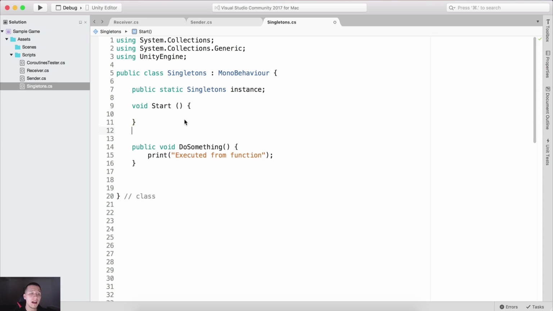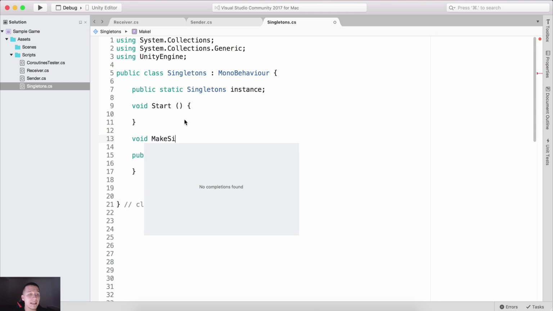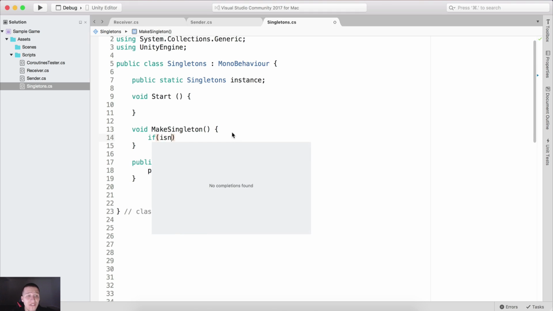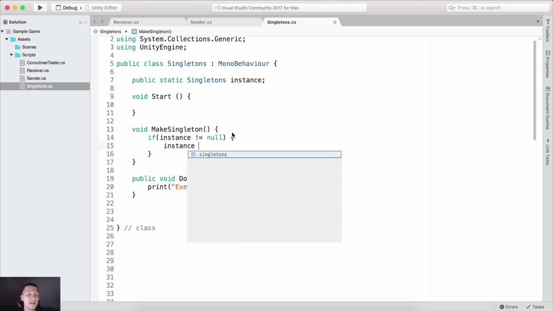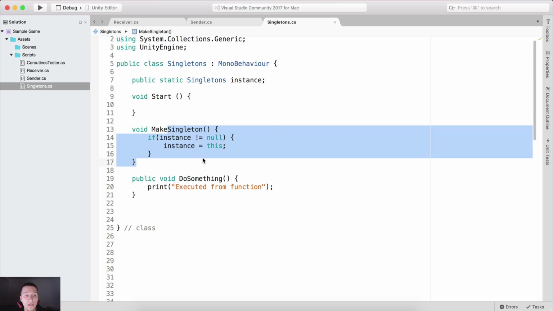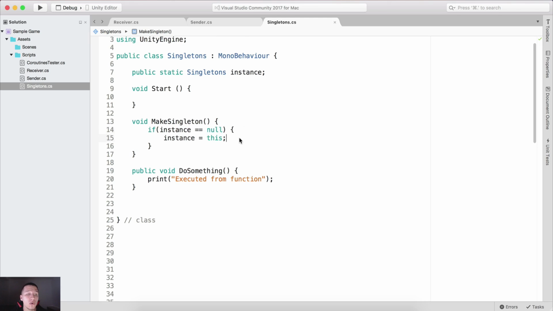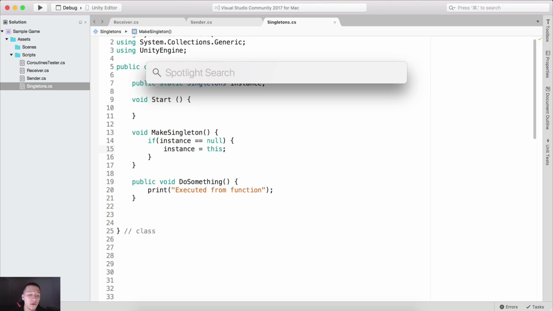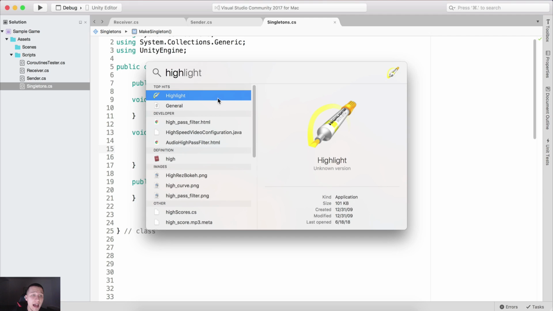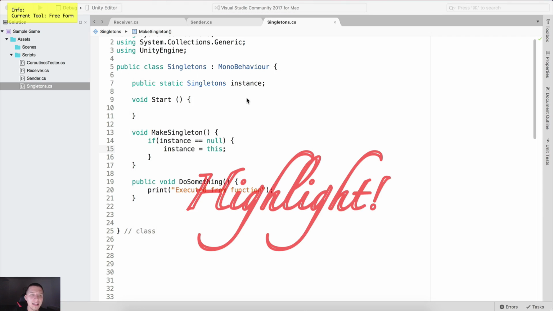And right here, I can create void MakeSingleton like this. And here we are simply going to test if our instance is not equal to null, then we are going to say here instance is equal to this, like this. So if it's not equal to null, or actually if it's equal to null, meaning if the instance is not pointing to anything, we know that when we create a class, the class is actually an object from a class. That object is pointing to a spot in memory.